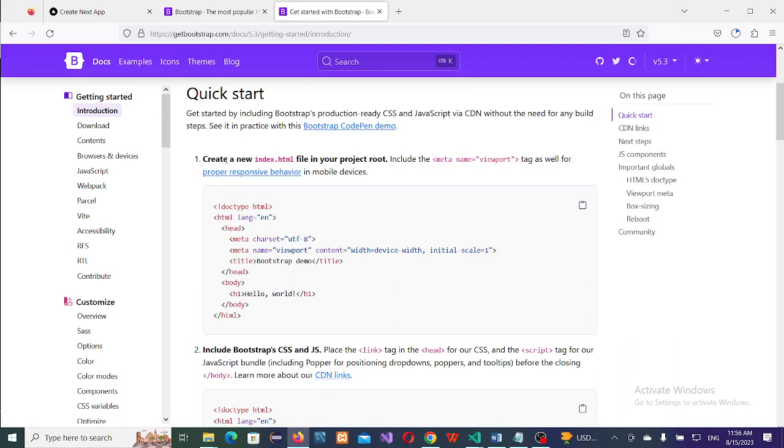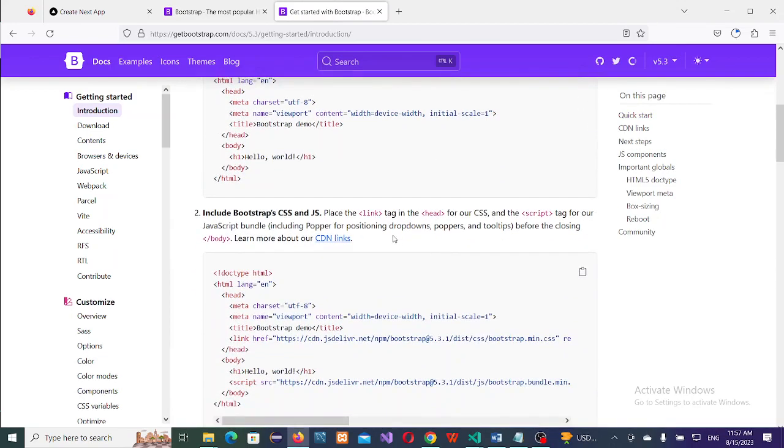Here in the index.html, they are suggesting that you go with the meta name viewport. This viewport gives you a content attribute that enables smooth scalability and responsiveness. It will get the screen width of your device and scale. So next is you integrate the CSS and the JS. So this is what we are going to do. You integrate the CSS and the JS.